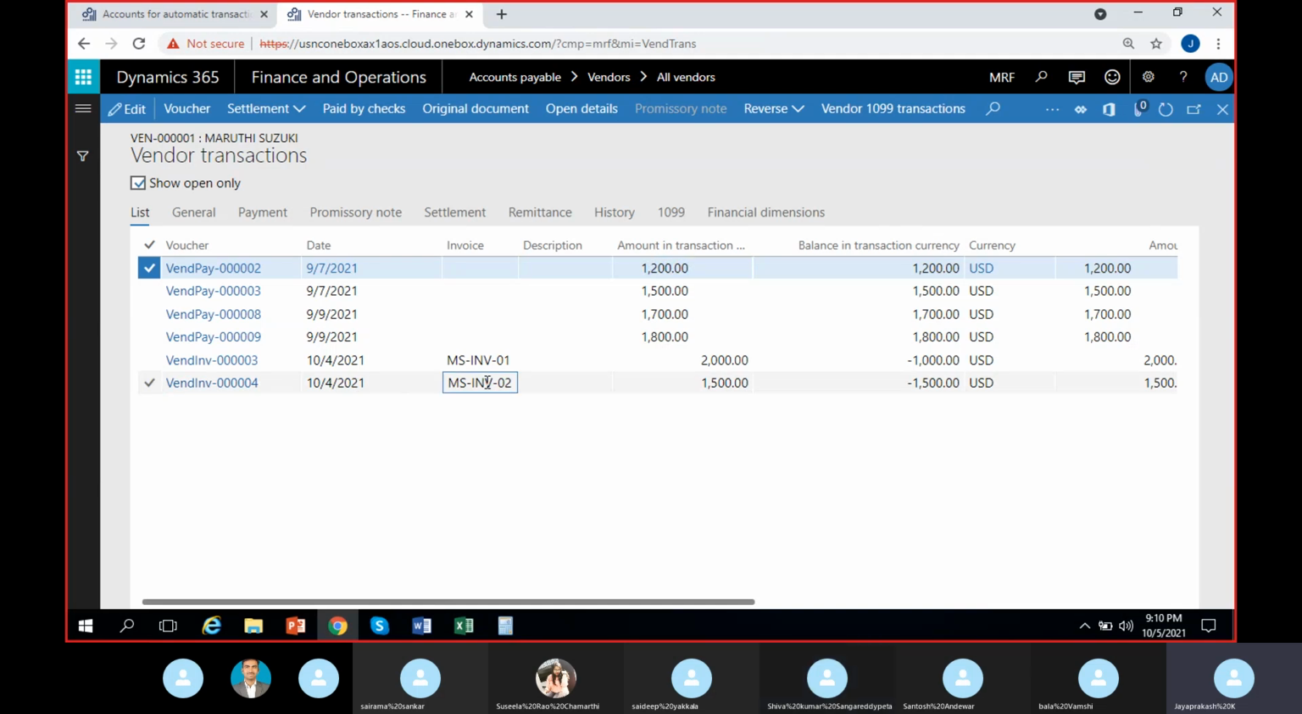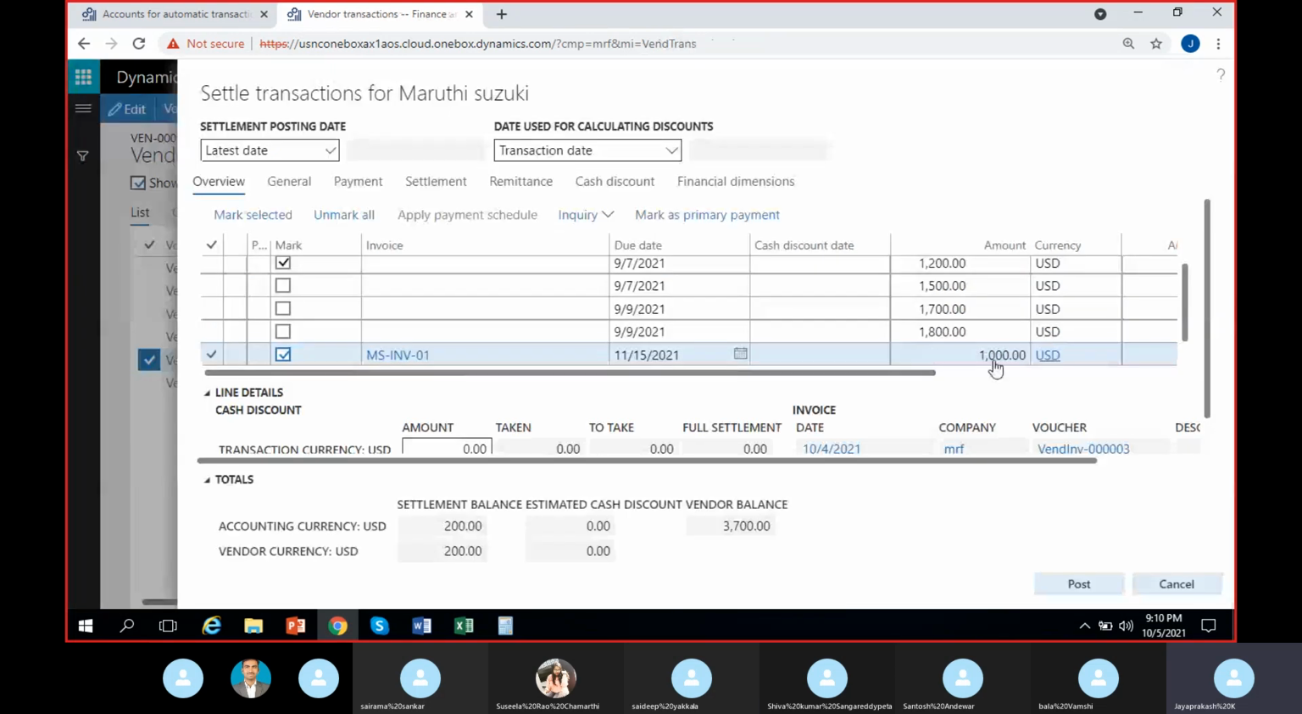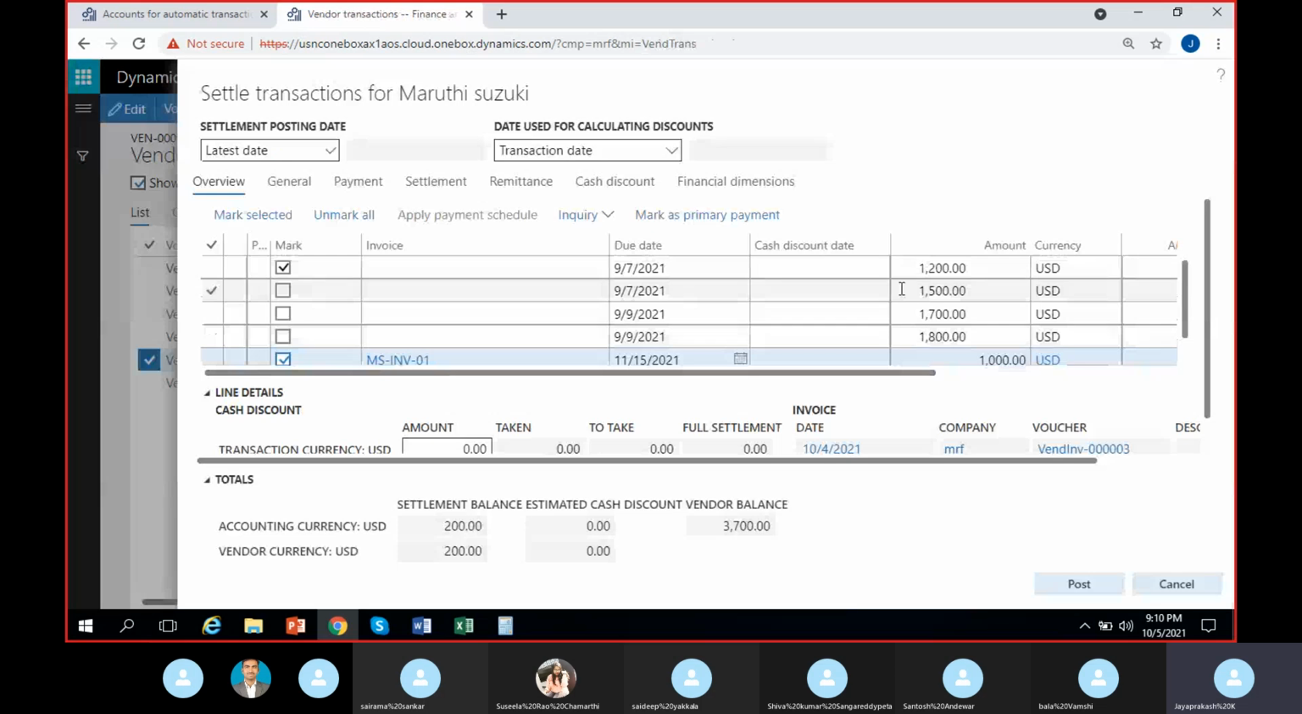Now we will try to settle this invoice with the payment, 1200. Now I will click on post. This time what is the error message? Account type for the transaction exchange rate loss does not exist. Come on, we gave this account already here. Other than this, there is another place where we can give this account.